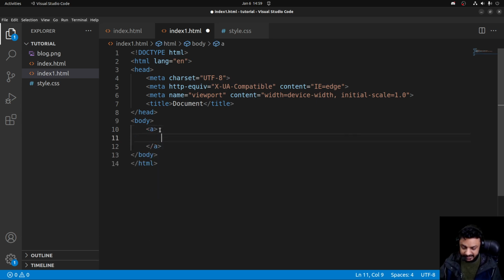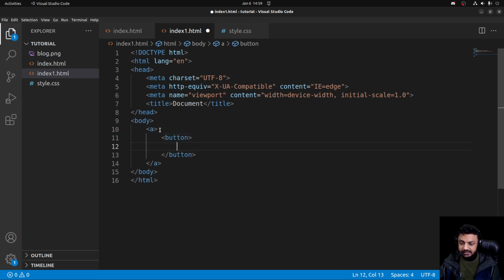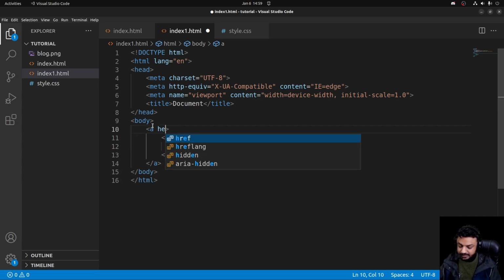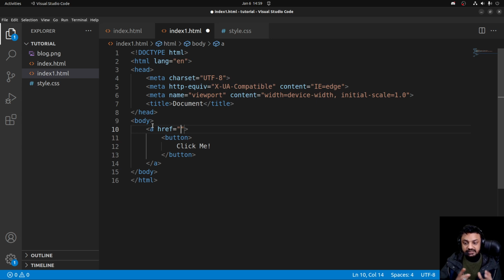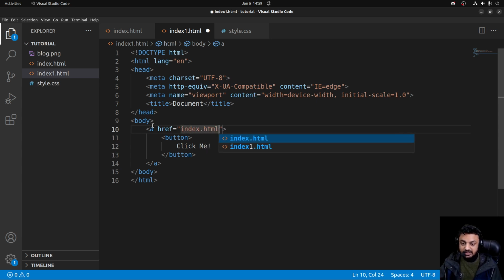I create a button here. First I create an anchor tag, inside that I create a button, right? Inside the button I say "click me," right? And in the href I can first tell it what file I am talking about. So I'm talking about index.html here because this is index1.html. So I'm talking about index.html and inside that page I want to go to the hashtag surprise, which is an element with the ID of surprise, right?